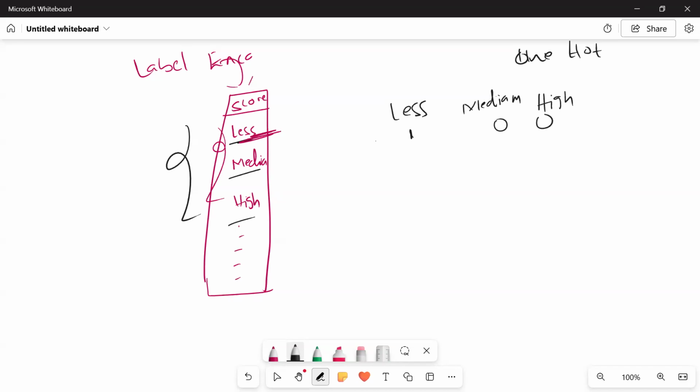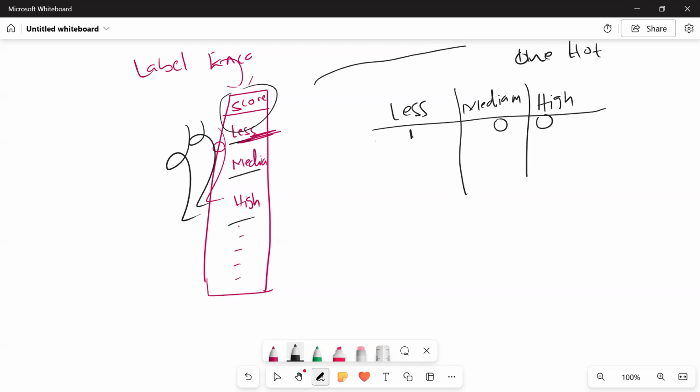In one hot encoding, it looks at how many data points there are and which are repeated in this column. Those unique categories are converted into different columns. Wherever medium is there, that particular position is one and the rest of the two are zero. Wherever high is there, that position is one and the rest are zeros. This is how one hot encoding works.